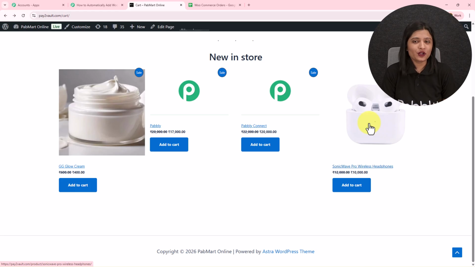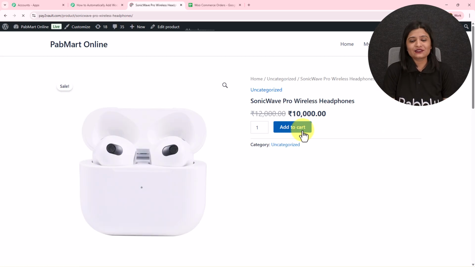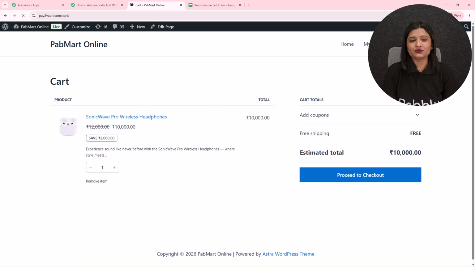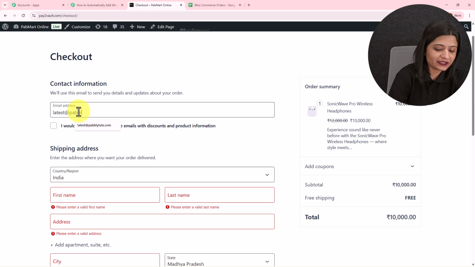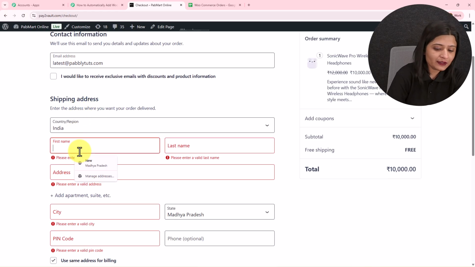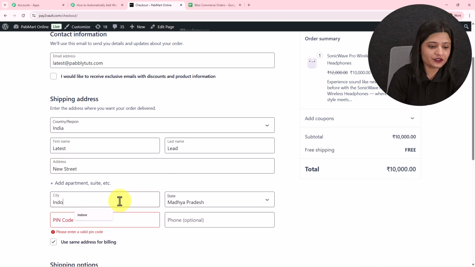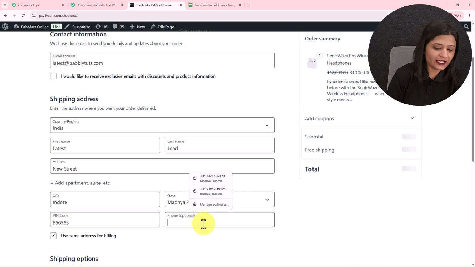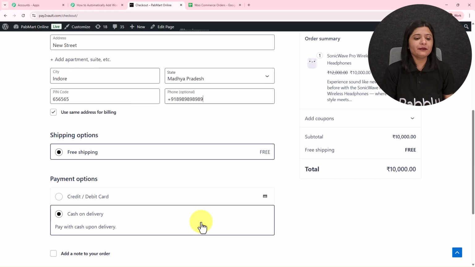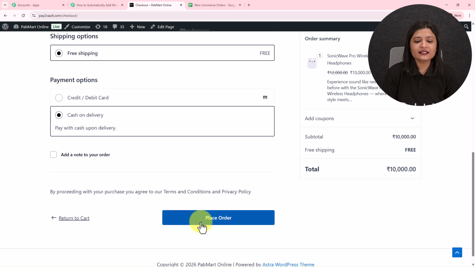So here I'm on my WooCommerce store, and let's suppose I want to get the Sonic Wave Pro wireless headphones. I'm going to add this to cart. I'll click on this view cart and I'll click on this proceed to checkout. Here I'll enter some dummy details. I'll enter my email address as latest@pabblytudes.com, my name as latest lead. I'll enter my address as New Street, the city as Indore, the pin code as this, and I'm going to enter the phone number. I'm going to select the payment method as cash on delivery.